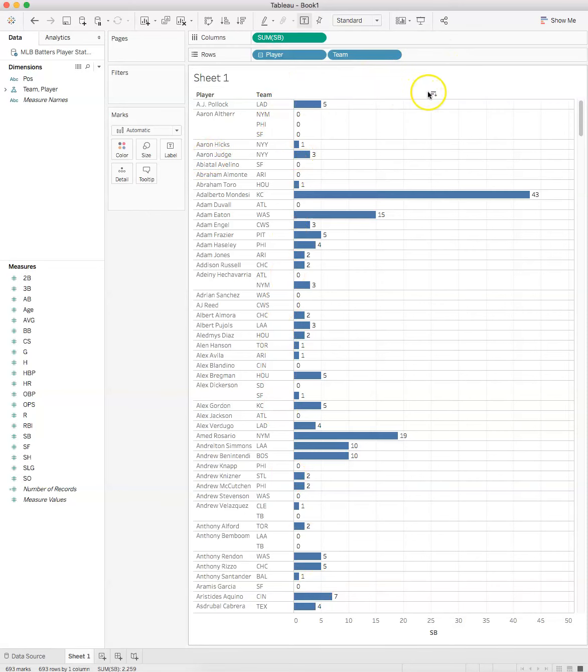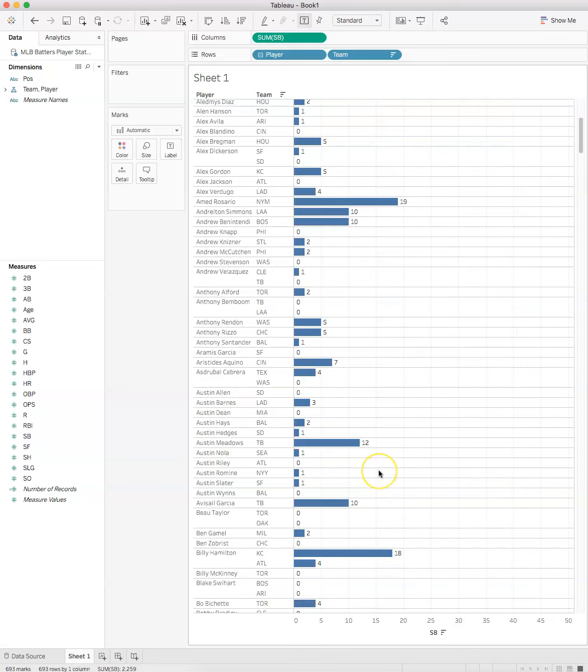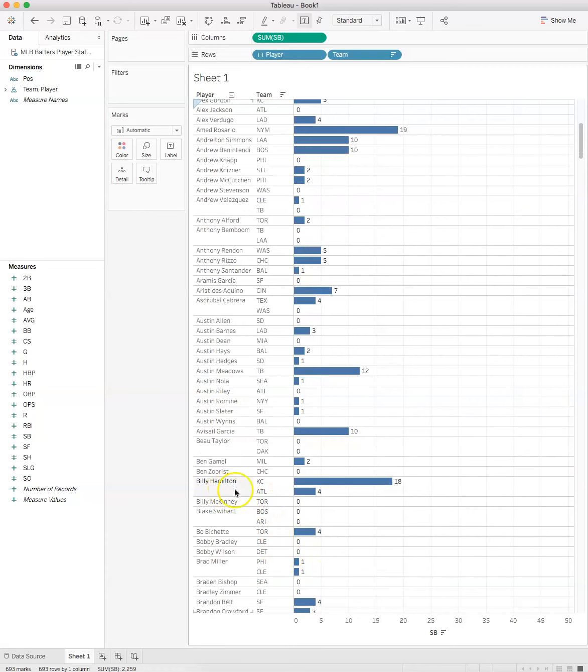Now, this is great if, for example, what I was looking for are the splits players had if they played for multiple teams. So you'll see here, Aaron Altherr played for 3 teams that season. And so you can see that split. So if the goal was to have a visualization that showed the stolen bases that every player had split by the stolen bases they got for each team they played. So if you had a player who played for multiple teams, so here Billy Hamilton, right, swiped 18 bases while playing for Kansas City and 4 while playing for Atlanta.